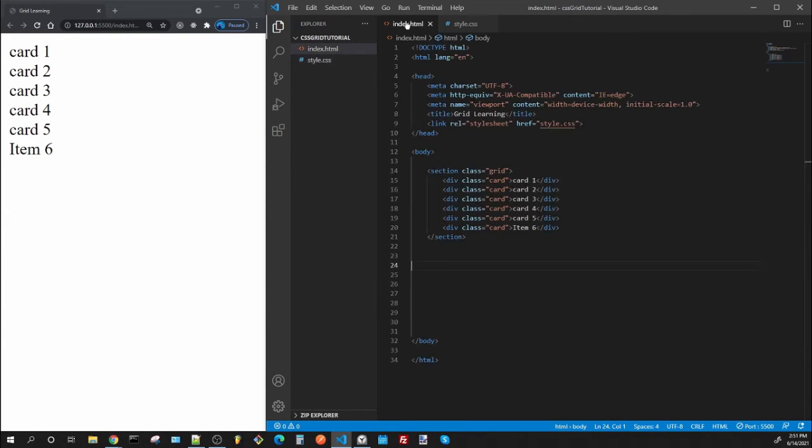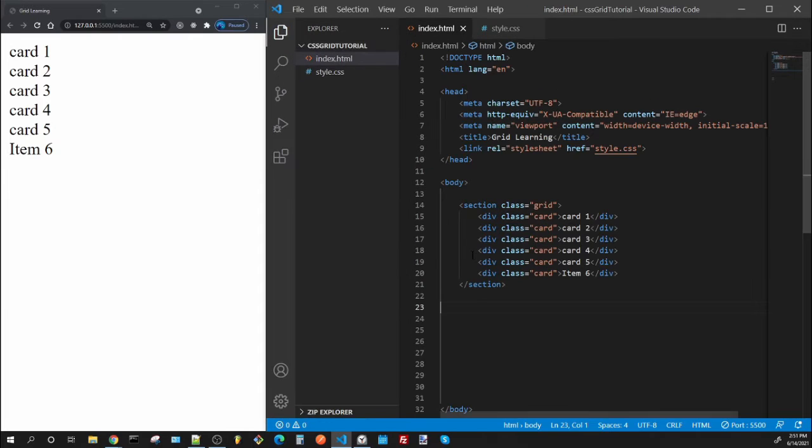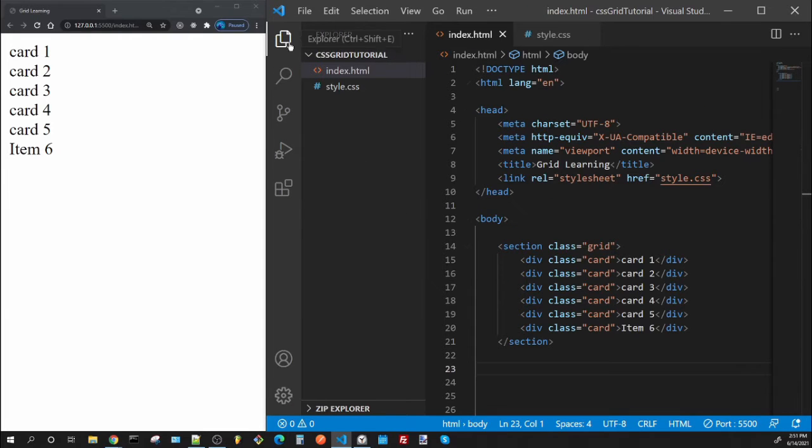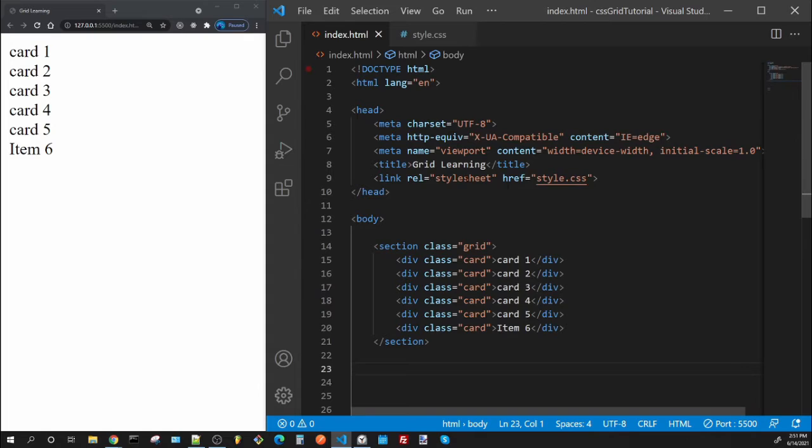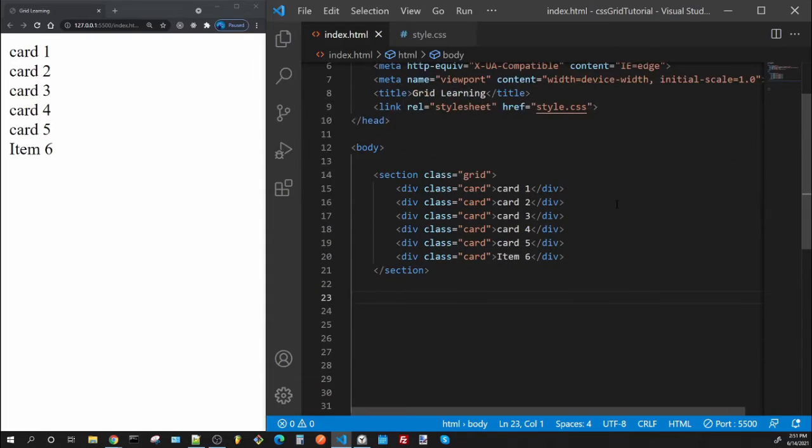Okay, so in HTML I got a section div with a class of grid. You can call it what you like. We got 6 divs inside of there. I gave them all the same class of card, and card 1 through 6. Let me make this bigger for you. Okay, feel free to pause if you want to copy, type it in.